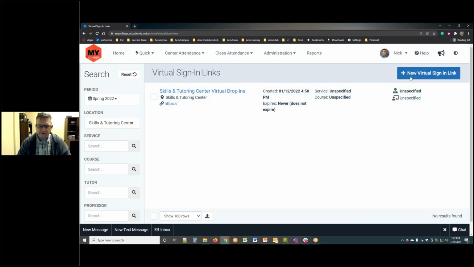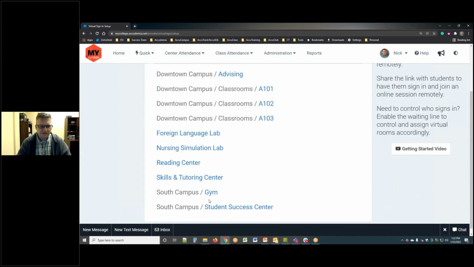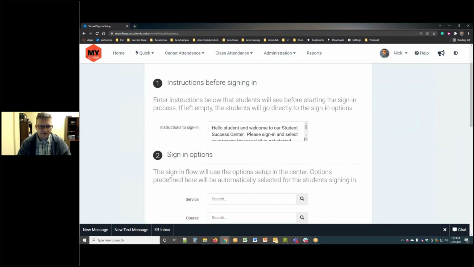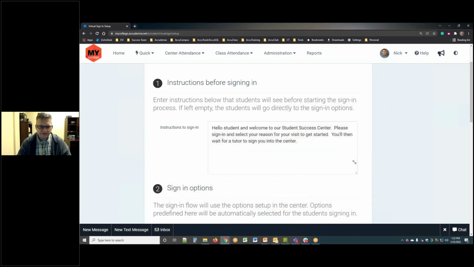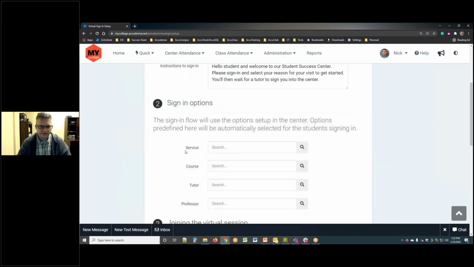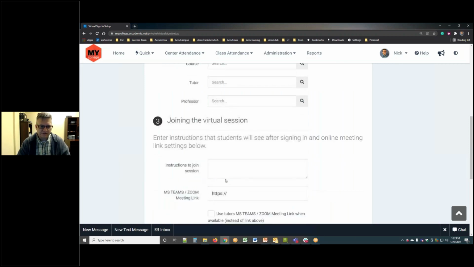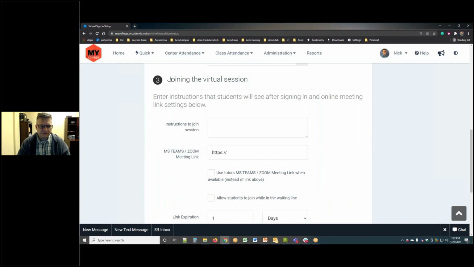You're gonna pick your center, create like a welcome message when they first get to it. Maybe you want to provide some information. You can choose some pre-selection options where, maybe this link is for a specific service, or to meet with a specific tutor. You can have these links be as customizable as you want, but we're going to leave it alone so that it's just a general link for the center, and they can pick from any service or any tutor.